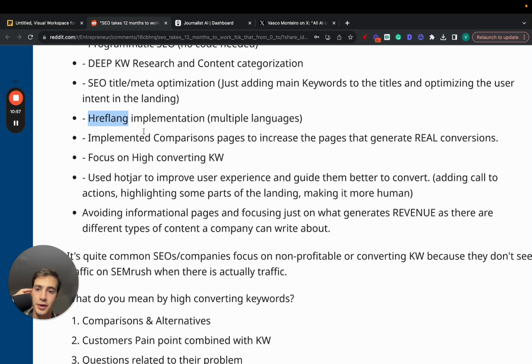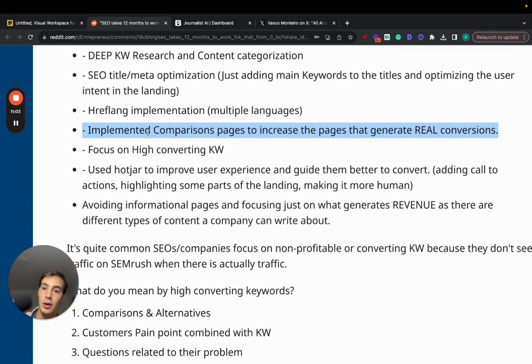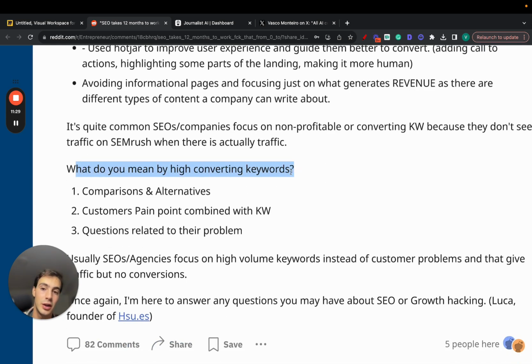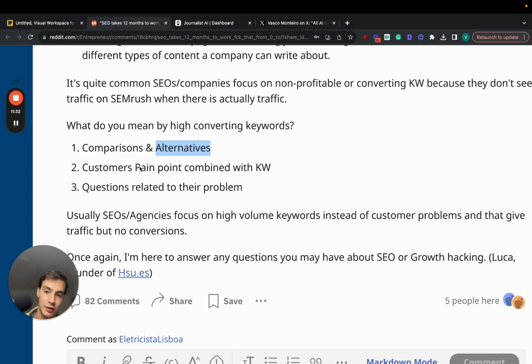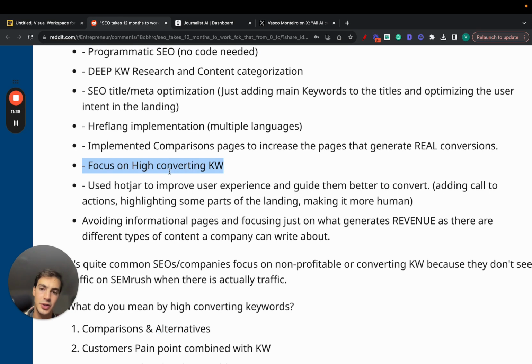So pretty important. Now, this ties in with the buyer intent keywords, because if you implement comparison pages, the thing is that someone's searching for an alternative to product X or an alternative to service X. They know they want to buy or invest in this service or product, but they are looking for an alternative because something about the other thing isn't satisfying their needs. So comparison pages are very, very important. This ties in again with high converting keywords, keywords that are focusing on comparison, alternatives, customer pain points, questions. So very, very important.